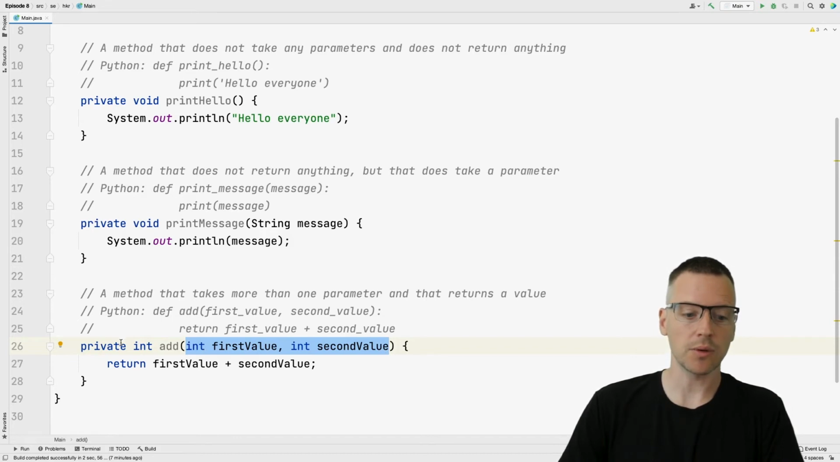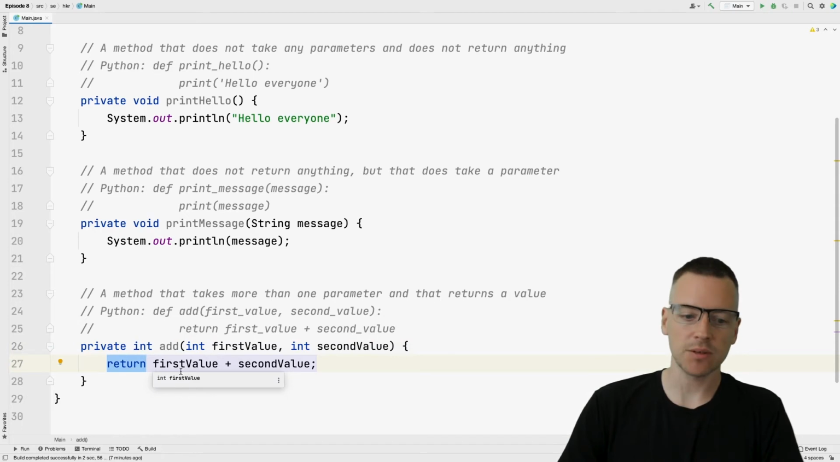So we can see here, all right, we have the access modifier, private. It will return a value. It will return an int. The name of the method is add. It takes 2 parameters. Both of them are integers. And if we specify that we will return something from this method, we must do so using the return keyword. So we see here in this case we calculate first value plus second value, and that is what we're returning.